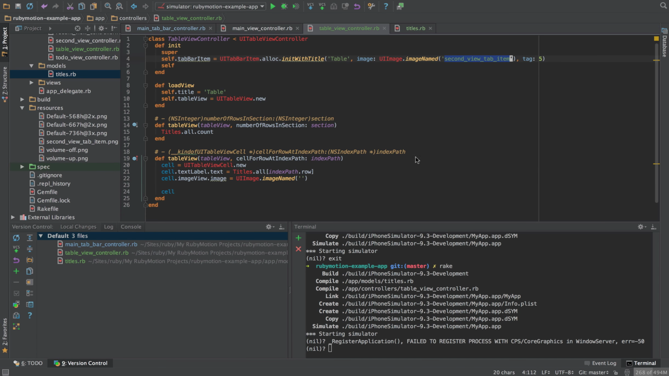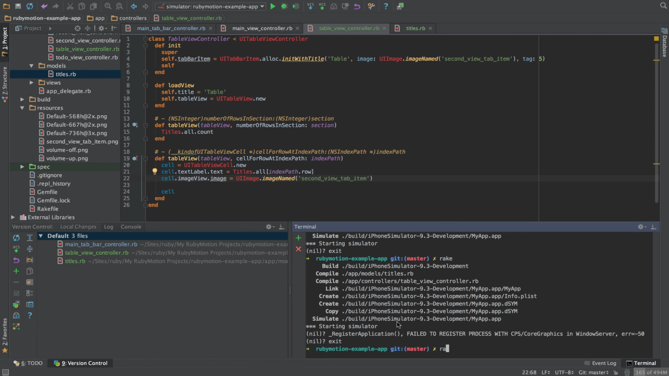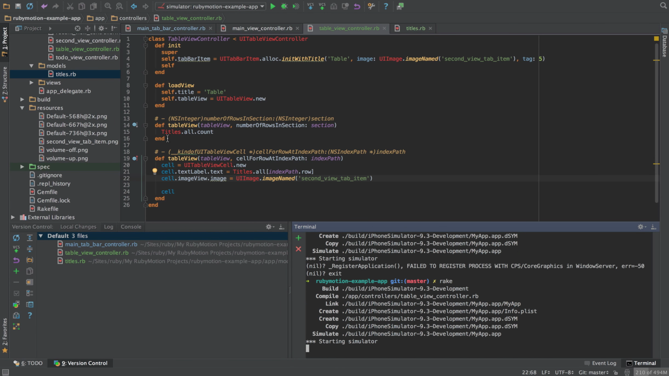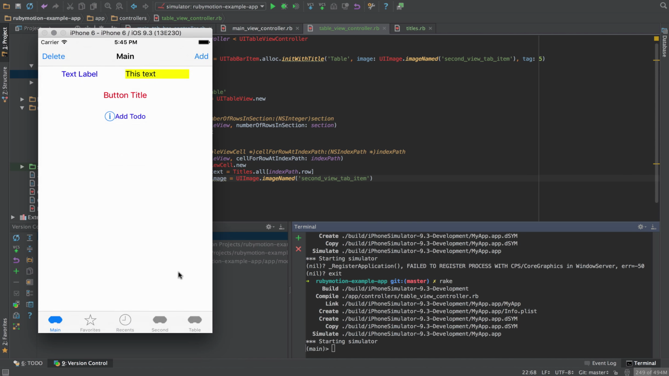So the name is right here. I'll go ahead and copy that and paste that in there, and then this should actually work. So we'll do rake again, and it should fire up that simulator, and it should have the icon on the left-hand side for us. Okay, great. That's working well. It's working just how we want it.